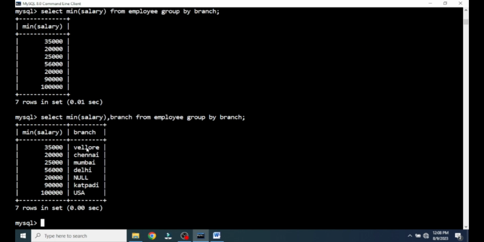So here the minimum salary, lowest salary, of branch Vellore is 35,000. The lowest salary of Chennai is 20,000. The lowest salary of Mumbai is 25,000. What happened here? All the data are separated based on the branch, based on the common data. Vellore data are separated, Chennai data are separated, Mumbai data are separated, Delhi data are separated. After separating the data, aggregate functions will work on the particular branch, the particular group.